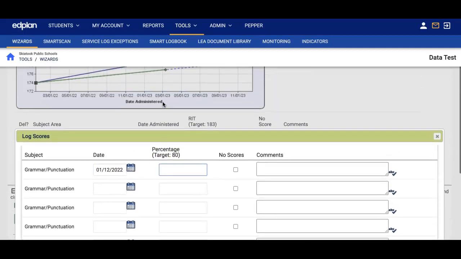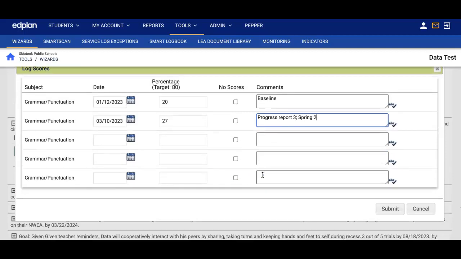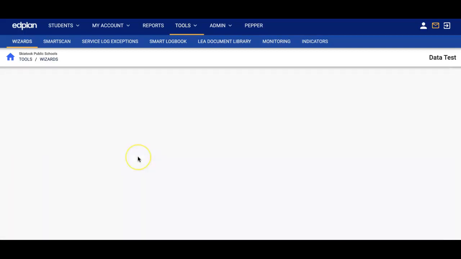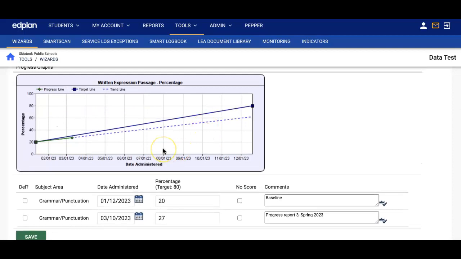This is, again, it talks to the percentage. This is another goal. Let's just say it was a 20% baseline. And then it's time for progress reports, 3/10/2023. Let's just say he's at 27%, progress report 3, or whatever, or spring 2023. You click submit, and you can see is the student adequately progressing or not based on the trend line on grammar and punctuation.